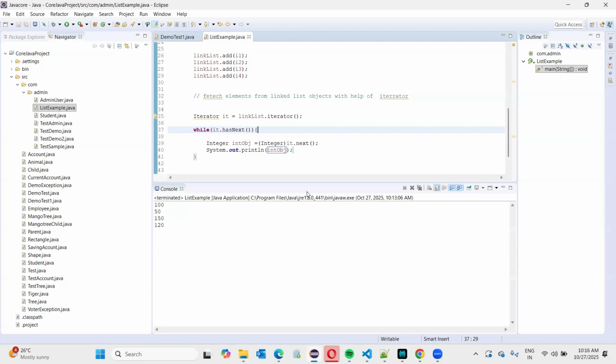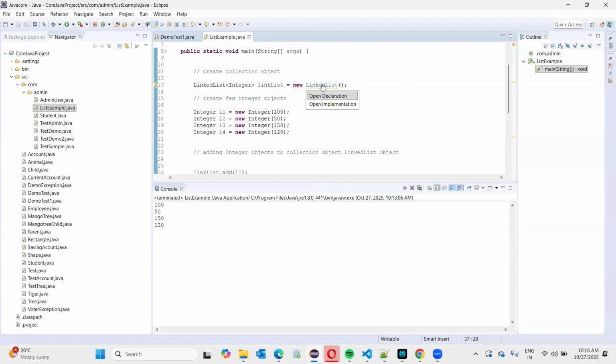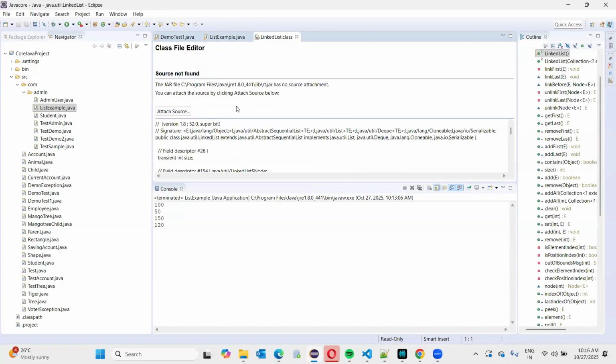Array list uses a dynamic array: whenever adding elements it increases, whenever removing elements it decreases. But linked list, if you see here, implements Deque and List. So it uses a doubly linked list.